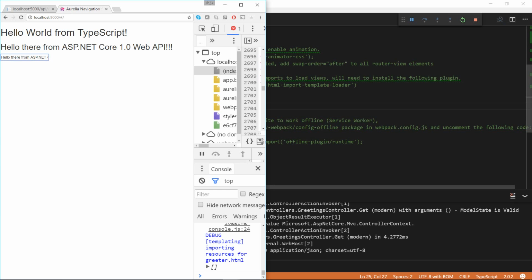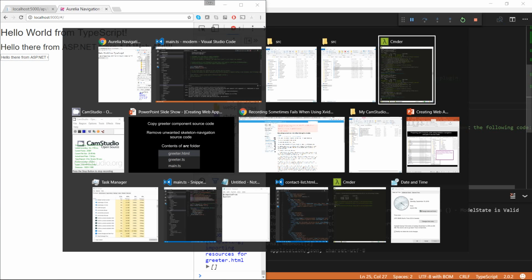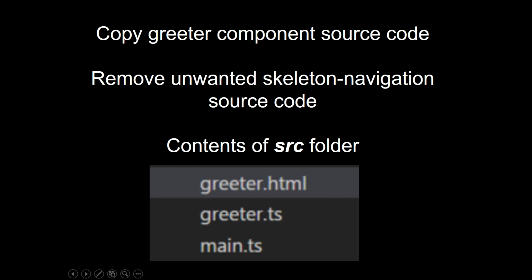So now we've set up the baseline project for part 5. So this is what we've done so far. We want to clean up now. We've copied the greeter component. This step is completed. We are done with this. Now we're going to remove the unwanted skeleton navigation source code so we can have a clean baseline.